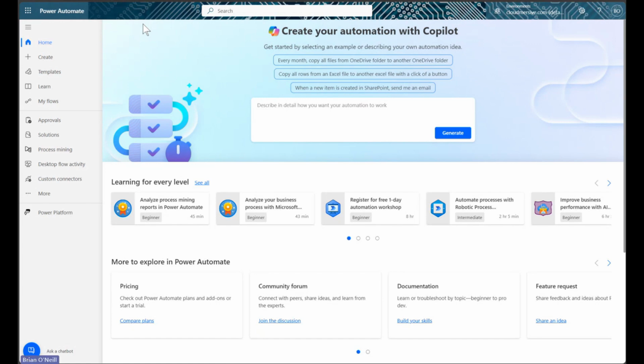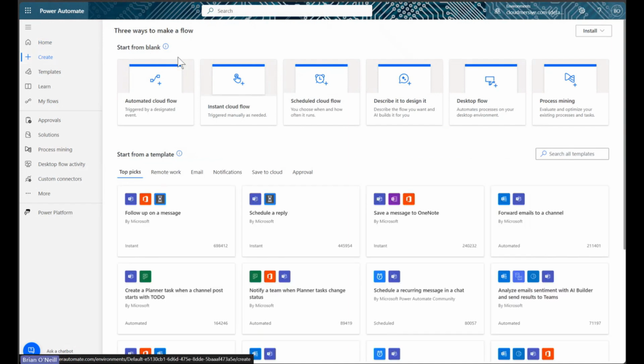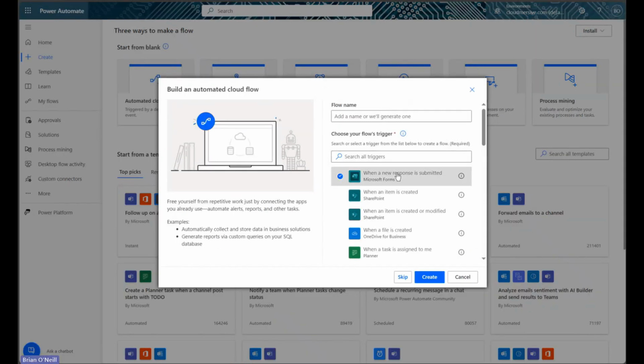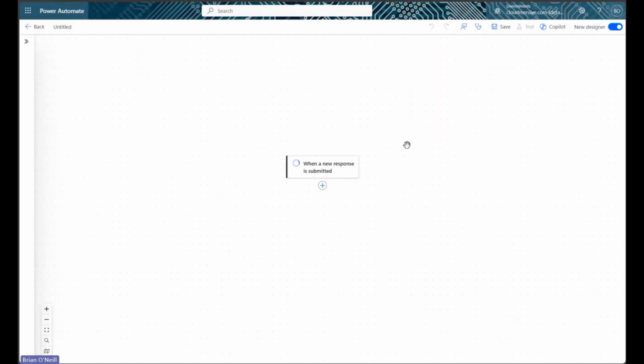Before we look at the MS Forms questionnaire and Word template document I'm using to demonstrate this process, we will first get our flow started. We will click Create, and then we will select the option to build an automated cloud flow. We will select the MS Forms trigger called When a New Response is Submitted and create our flow.